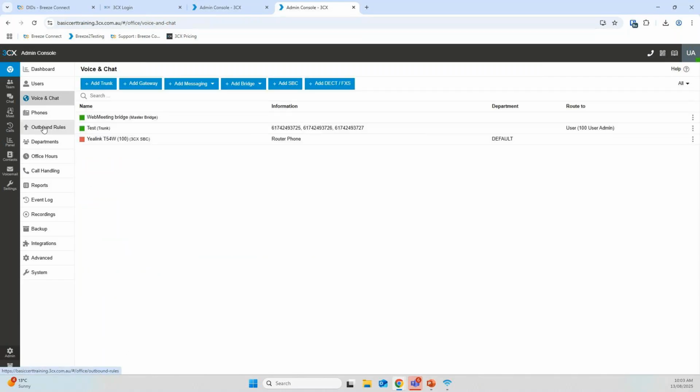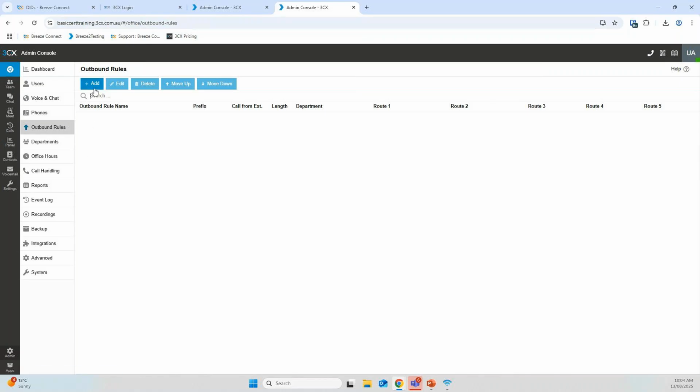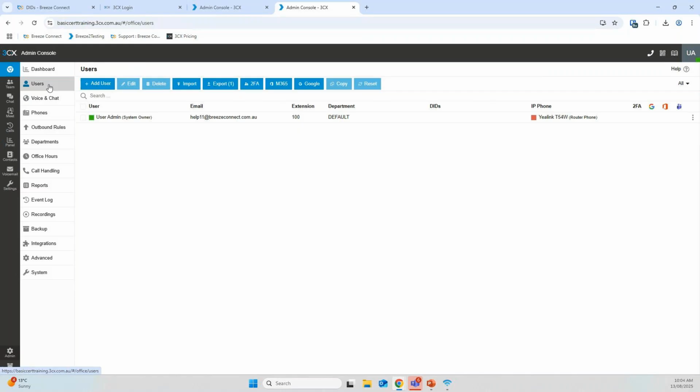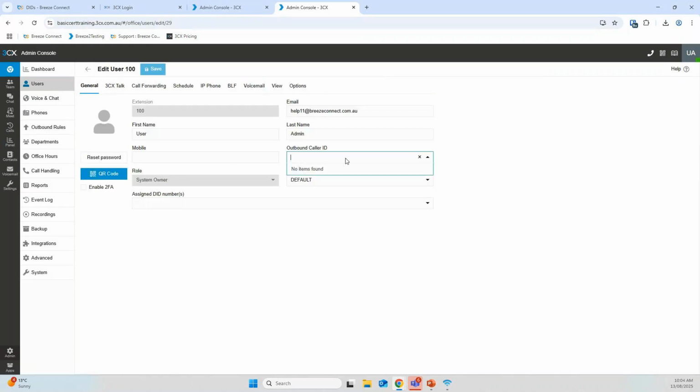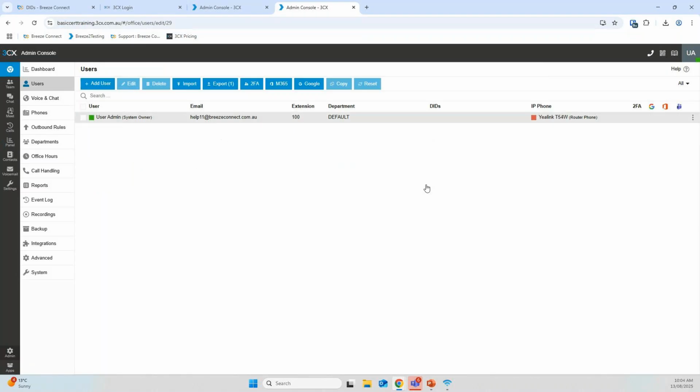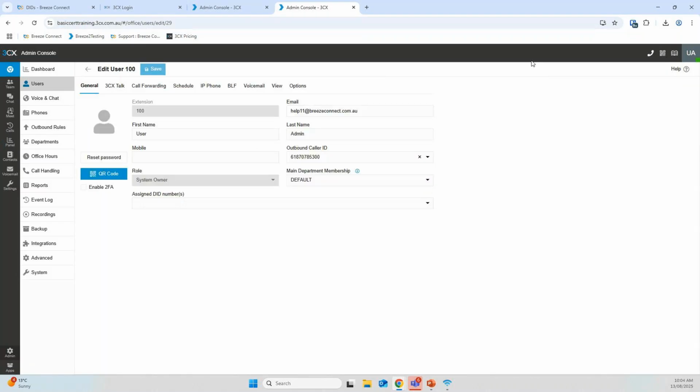And outbound caller IDs. Before that, I'll show you where to add the CLI at the user level. So if I go to user, you can see the outbound caller ID directly from here. So I can add an outbound caller ID, let's say 618-707-85300, and I'm hitting save, and boom. So you can see that whenever I make an outbound call, it's going to show that as the outbound caller ID.